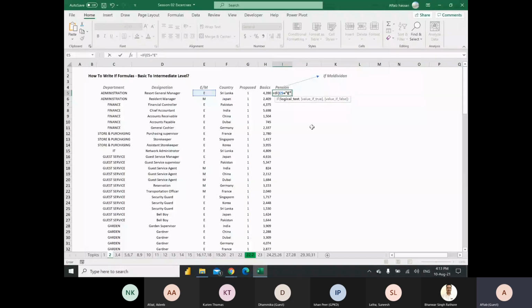Otherwise, Excel will not accept it. So if this cell is equal to E, meaning expat, then we have to multiply his basic salary by 5%, for example. And if it is not, do nothing, just show us a blank cell. So you can see that as this cell was equal to E, it has taken 5% of basic salary.